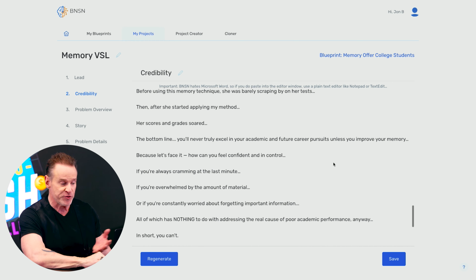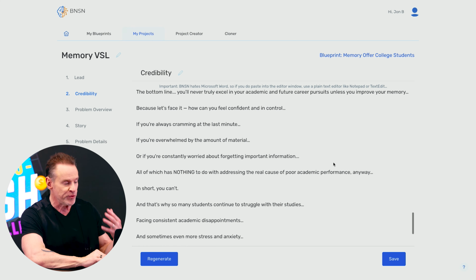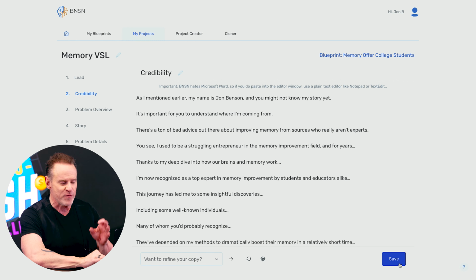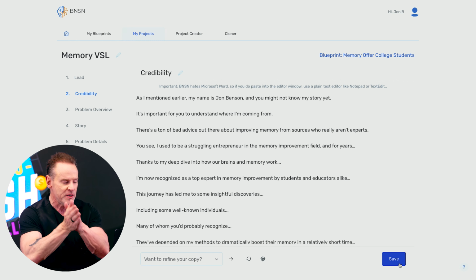The bottom line is you'll never truly excel in your academic future until you improve your memory. It's all about confidence. It's tapping on every single thing that a college student will struggle with. Notice how many times it's used confidence. Well, memory and confidence, what are they saying? Well, because college students desperately want to be more confident. And Vincent knows that. And it's worked it into a memory offer.